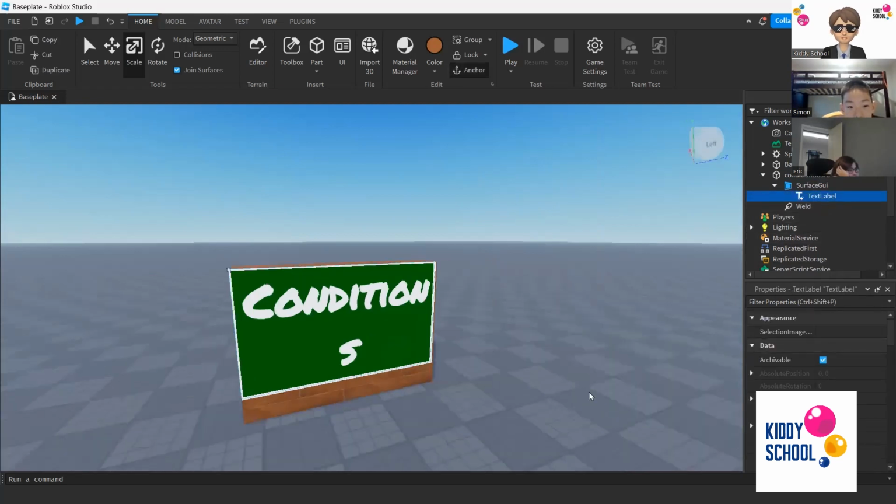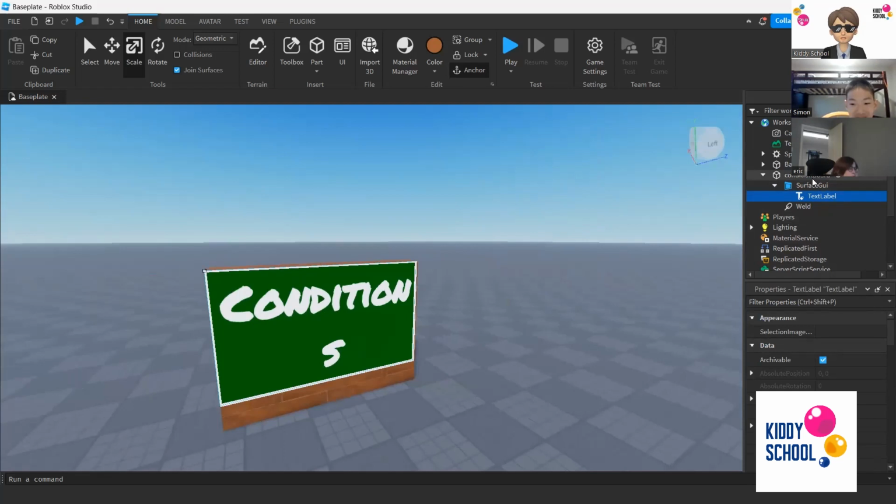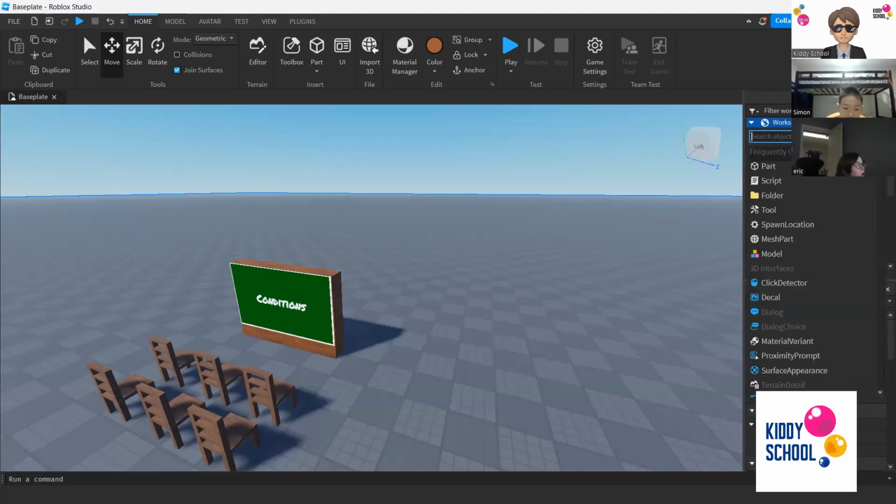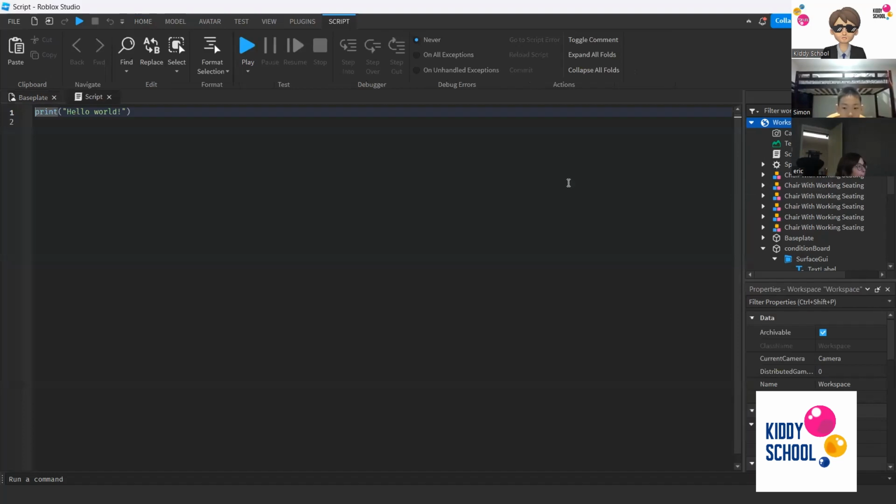All right, can you all do it? Create a board. Name the part as condition board. Now we're going to be adding a script here in the workspace. Always we add a script inside the workspace so that we can connect and understand about connections. The script is going to be called conditions. And the script is going to work in this way. Let's say local.